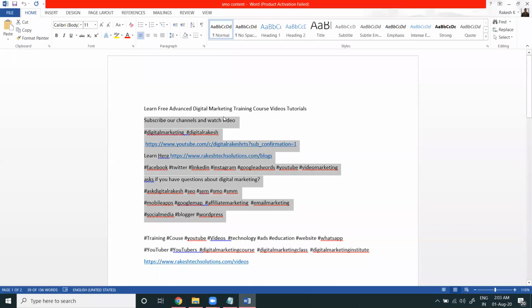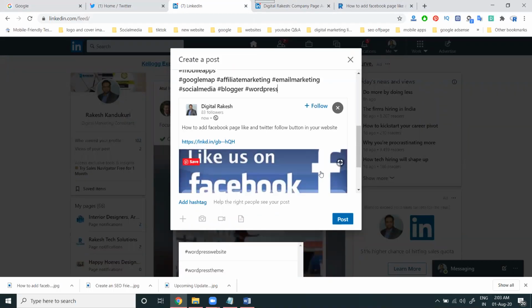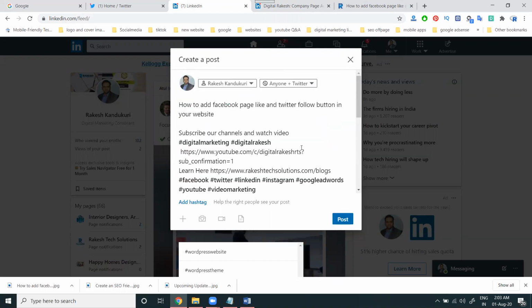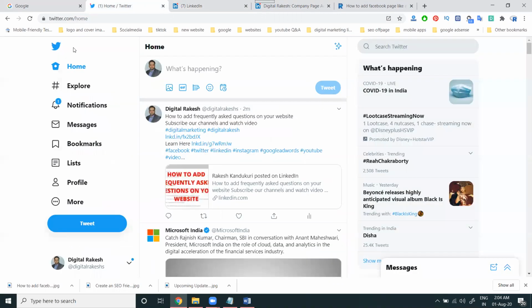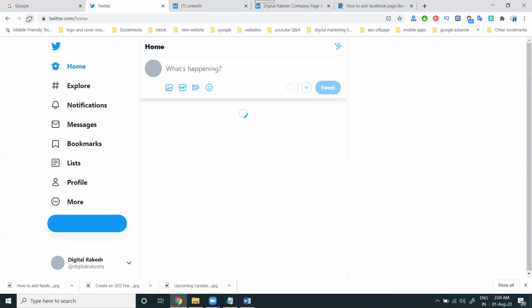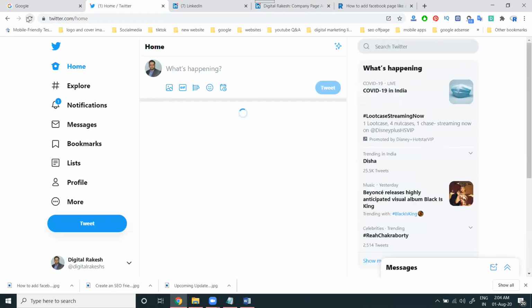Whatever hashtags you use, use the particular hashtags. Once the link is submitted, it does not change. The post will be Anyone plus Twitter. This is one of the benefits to increase the company page followers and Twitter followers and increase the LinkedIn profile connections. Use this post to increase by the particular follow option.